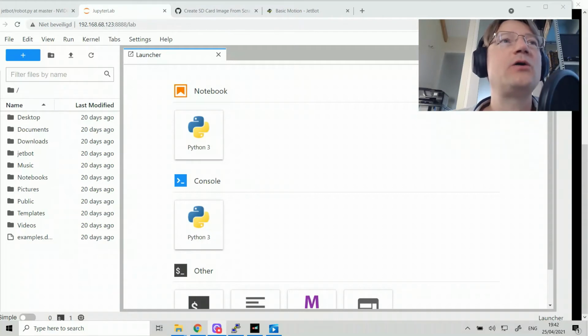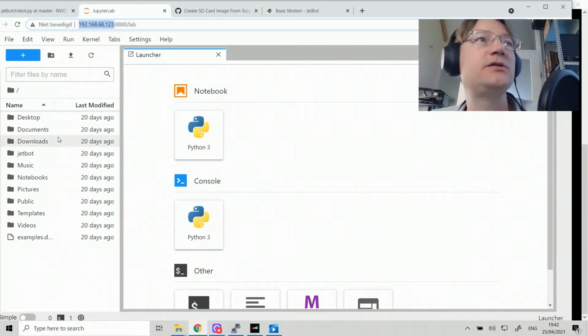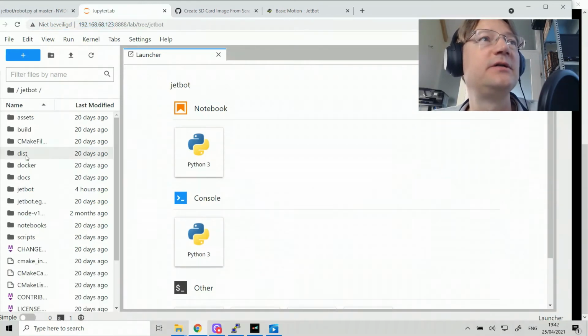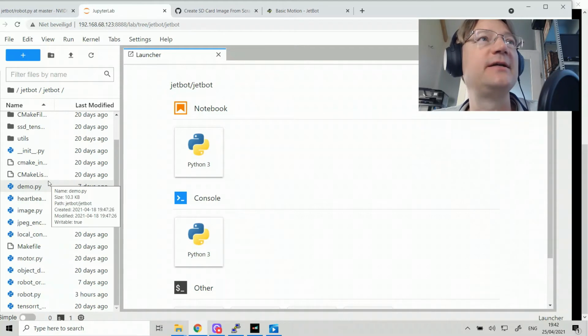So we are now going to have a look at the Jupyter notebook that is provided by the Jetbot software. You can see here that I connected to the Jetson Nano with this IP address, and we see the folder structure from the Jetson Nano with the Jetbot over here. Then I zoom in, then we see the actual GitHub directory that I demonstrated just before, with also the robot code and the motor code here.